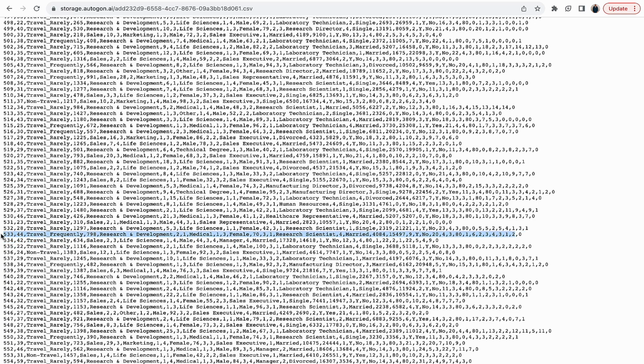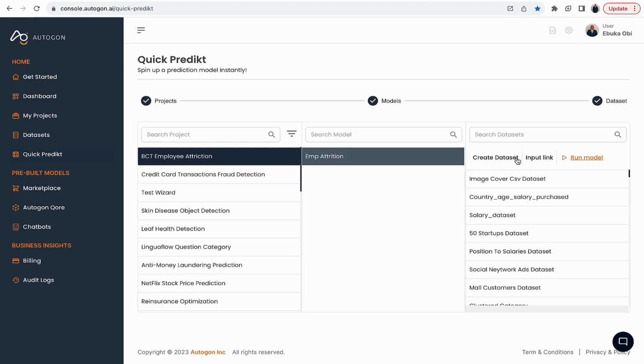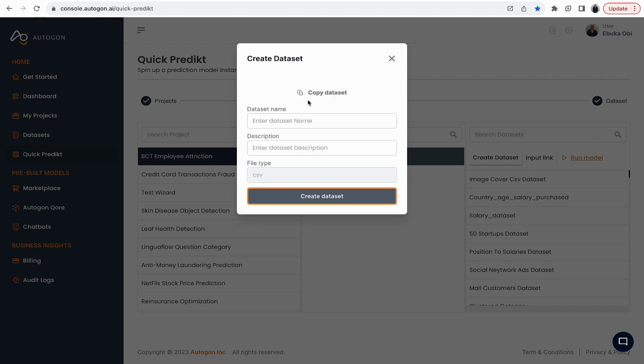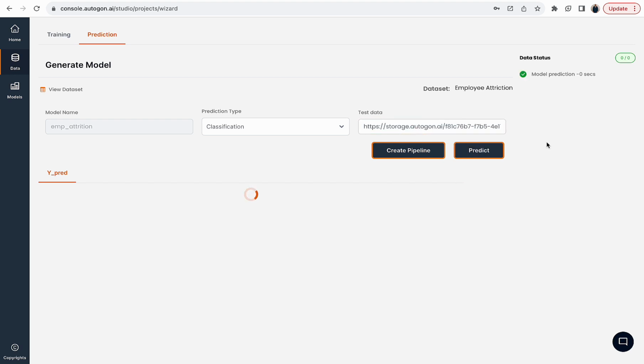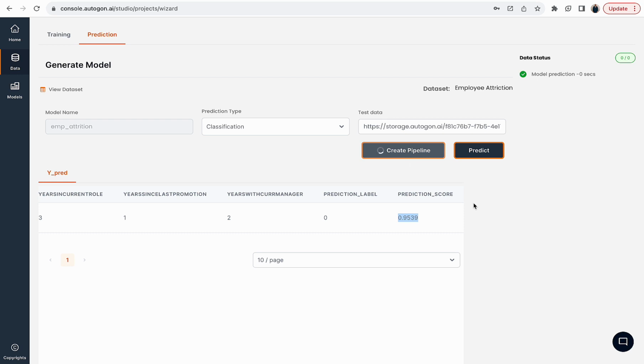So let's check line 533, and let's generate a data set of it. Dimension, generate, and we come down to test data set, paste it, and we do a prediction, and we can see the prediction score of 0.9539. Great. So let's create a pipeline, as simple as creating a pipeline, and we can always inference this model via the pipeline through our API.